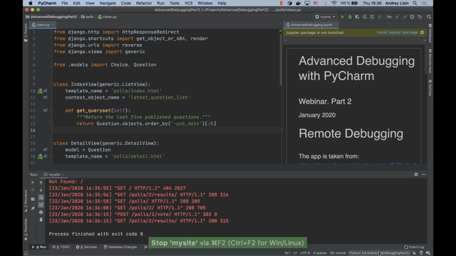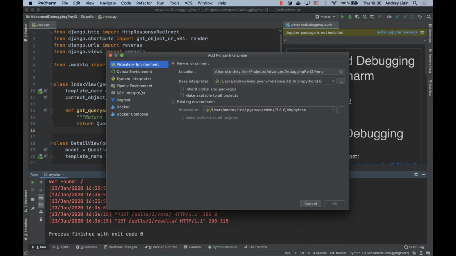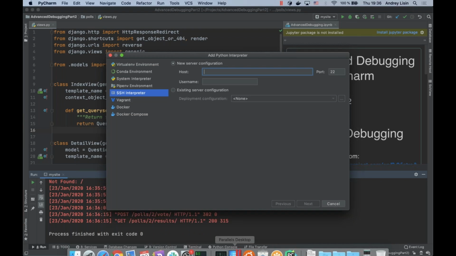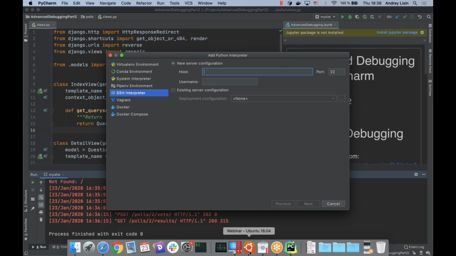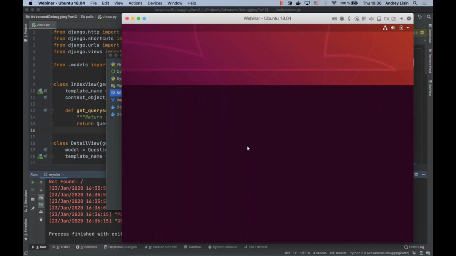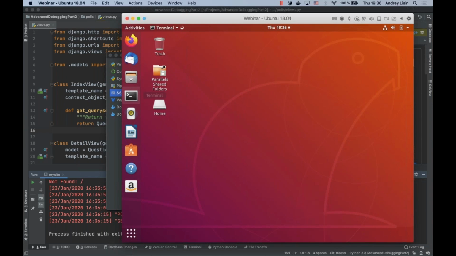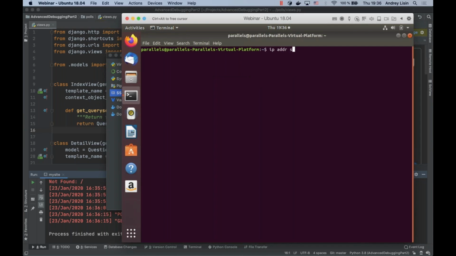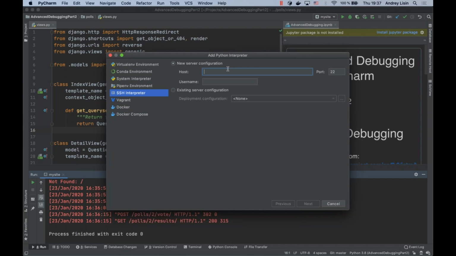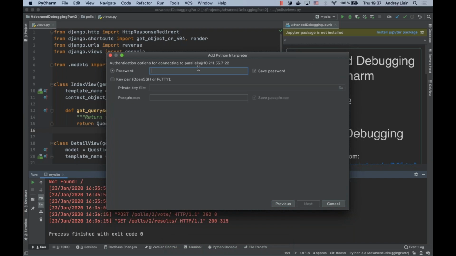So we are going to add an interpreter. We're going to add an SSH interpreter. Okay, host. Host is the IP address of the virtual machine I'm going to deploy my application to. So let's figure it out because I don't remember which one this is. Okay, terminal. It seems to be it. Copy and paste it here. Username. Very secret password.